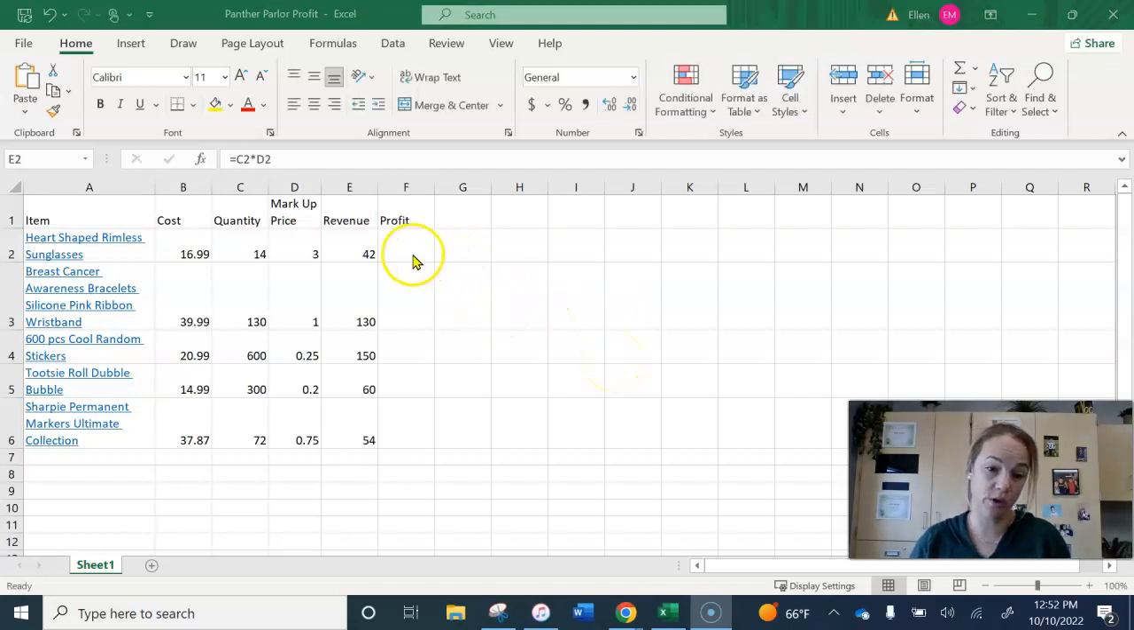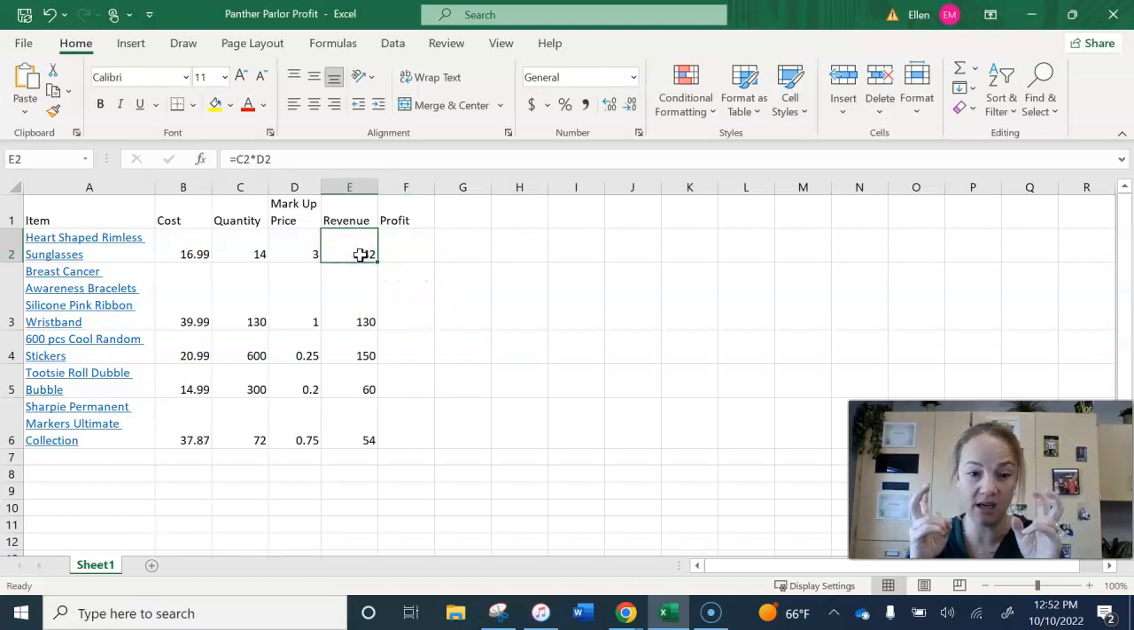And now we need to figure out the formula to calculate the profit. So basically, real quick, the difference between the profit and the revenue. So yes, we made $42 on the 14 pairs of sunglasses that we sold for $3 a piece. But we had to buy them initially. So we spent $16.99 on those sunglasses. So to determine the actual profit that we made, we need to take the revenue, and from that, we need to subtract the cost of what we already spent on the item, which is $16.99.